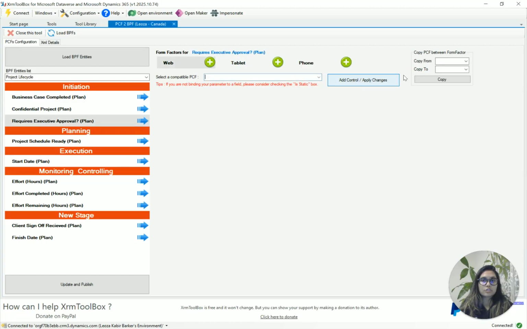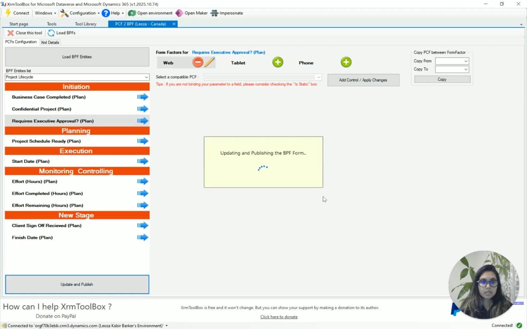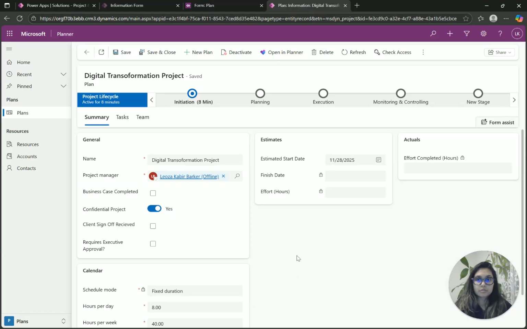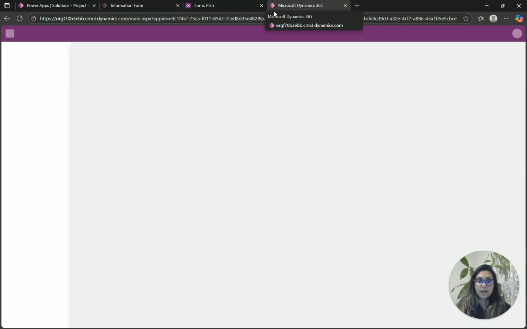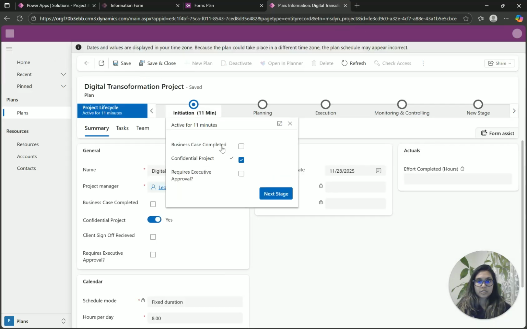Let's just do it for the first 3 here. I'm gonna do apply changes. And then I'm gonna go update and publish. And then that was done. Now if I go into my form again, and I do a hard refresh again, control F5, my business process flow should have been updated. So if I go under initiation, there you go. These are my checkboxes, and they have updated.